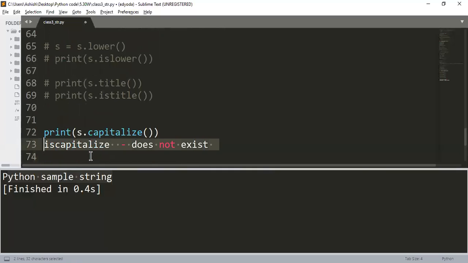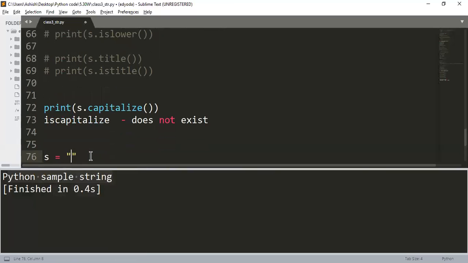So can you guys please write a logic for this? If I have a string, let's say s is equal to p y t h o n s a m p l e s t r i n g. Is it a capitalized string? When I say capitalized, my first letter should be capital. Everything else should be in a lowercase, right? So I want to write a program which will check if a string is capitalized or not. If it's capitalized, print true, else print false. I want to check first character is in uppercase or not, and everything else is in lowercase or not.